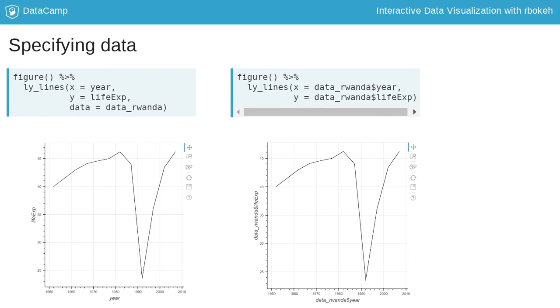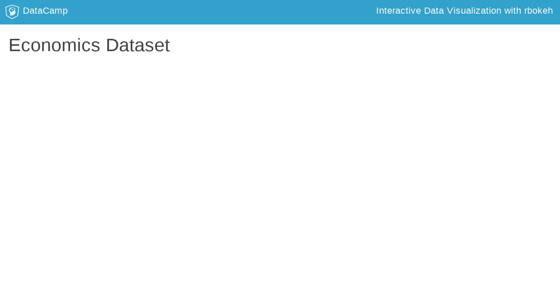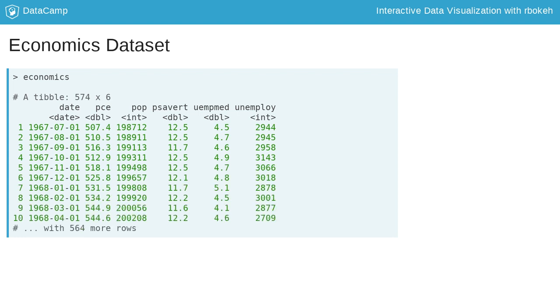You will see later how to change the axis labels, and you will learn more about the figure attributes in the next chapter. In the course, we will stick to the first way of specifying data by passing the data frame and the column names. Now let's take a new dataset, the economics dataset from the ggplot2 package.